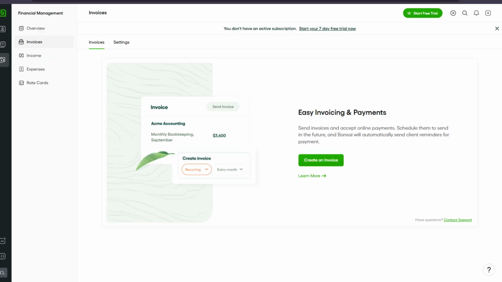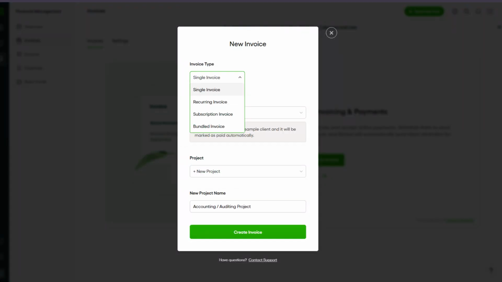Here now you can create an invoice. Click on create an invoice. You'll have some options in terms of invoice type: single invoice, recurring invoice, subscription invoice, and bundled invoice. Select the one that you want.